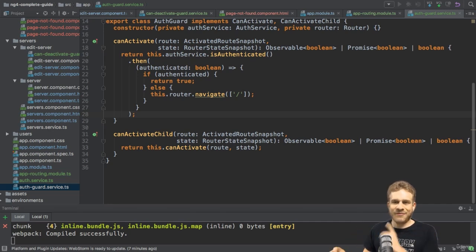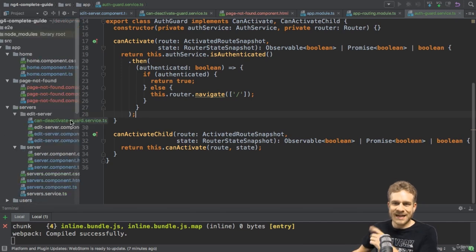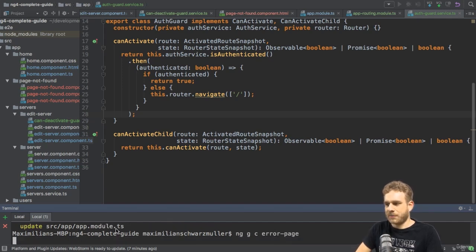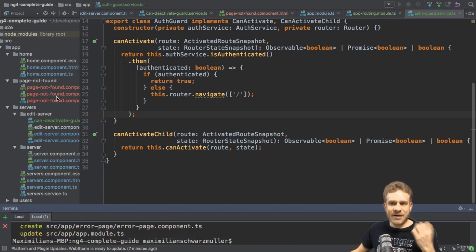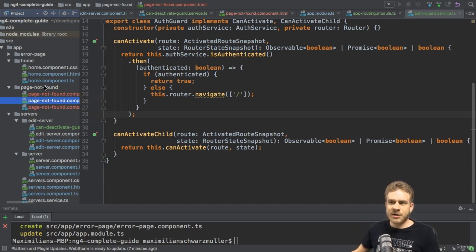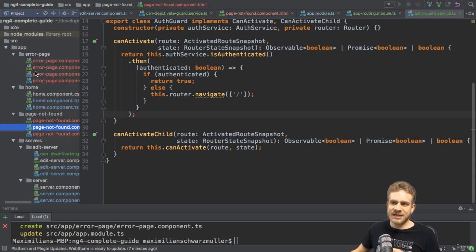Let's start with static data. We got our page not found component here. Now let's say we don't want to use that, but instead I will create a new component, the error page component. So this will be a generic error page, where the page not found component is pretty much limited to, well, 404 not found errors.